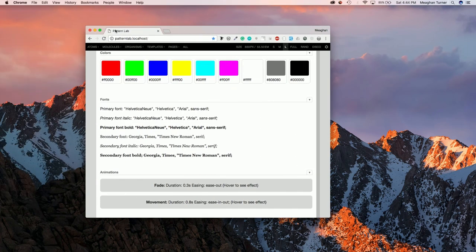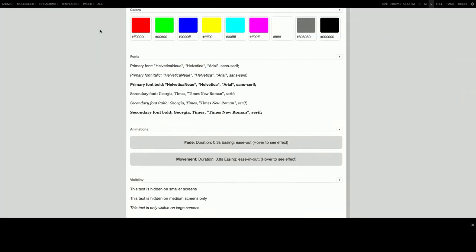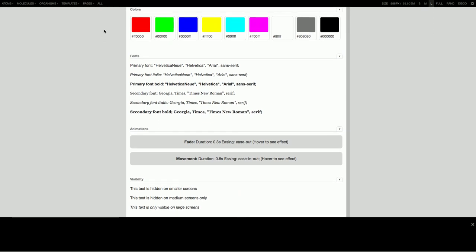So I just did a fresh install on my local of the Pattern Lab for Drupal. And this is what it looks like when you first get it. There's a menu up here which shows you that you can look at the different elements: the atoms I was talking about, the molecules and organisms, templates, the pages. As we scroll down, we can see all the different elements here.